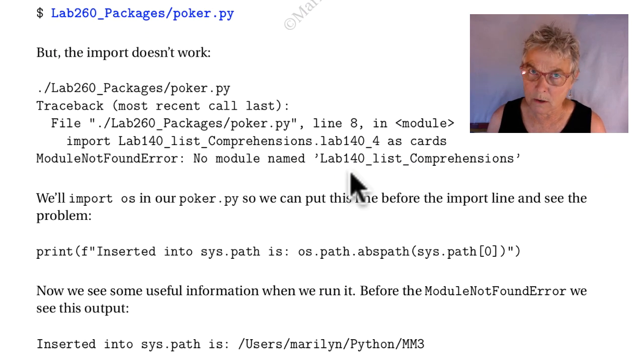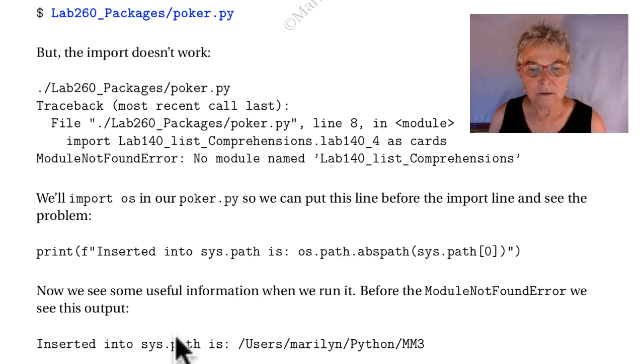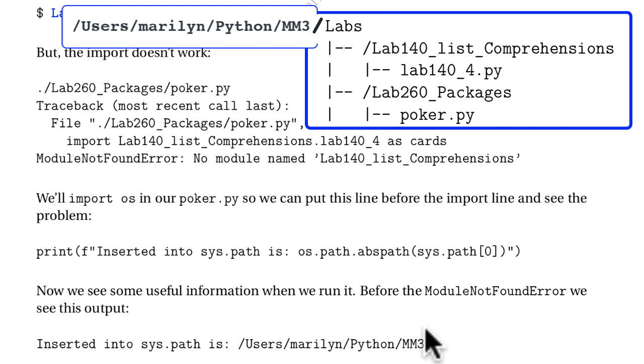To see what went wrong, I put in a print statement. Here it is. And I look at the first thing on the path after I think I have inserted the labs directory. Let's take a look. When it runs, it says, no, that's not the labs directory. That's the parent of the labs directory. Because I was in the labs directory when I ran this program. So when I put the double dot, it put the double dot from where I'm running it, not from where the file is that I'm running. That gave me my Material Management 3 directory. Well, so that's not good.